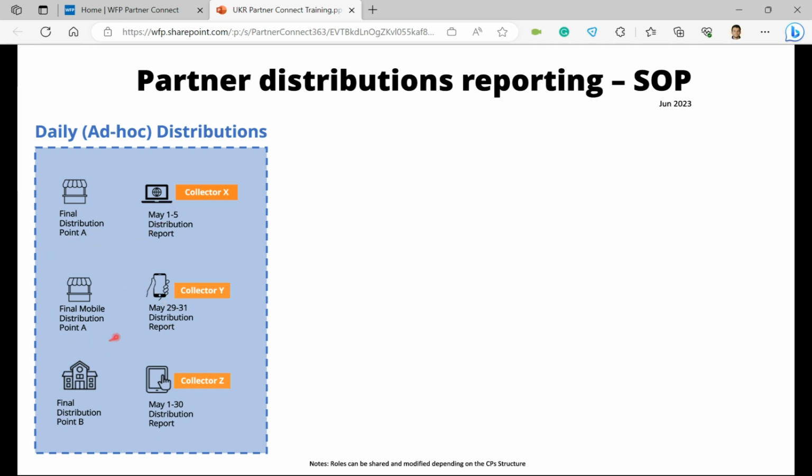And for the same final distribution point, a different collector also has the permission, but he entered a different date, right? As well as a different final distribution point, in this case B, collected by a different collector and an overlapping set of dates because it's a different location. And he did the same: set a location, number of people with the particular genders and age groups, and including the commodities, batch numbers, and tonnage.